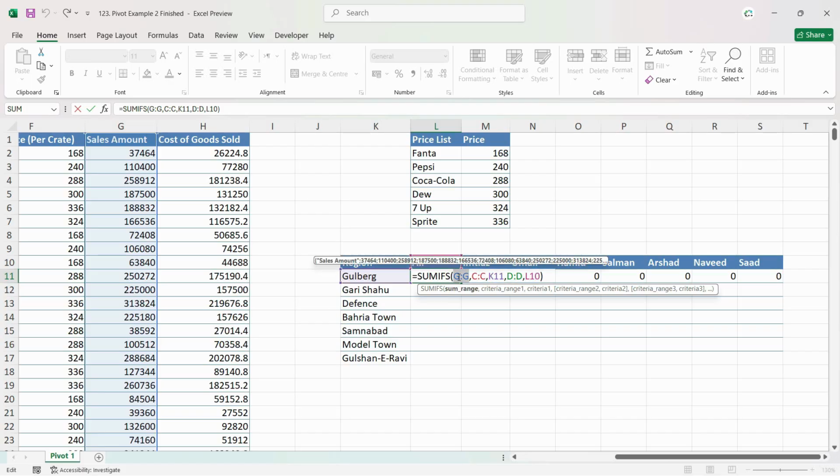Just make sure that all the ranges are totally fixed, and we just have to make the changes to criteria 1 and criteria 2. Criteria 1 is regions. So when we drag it towards right, it should not change its column. It should only change its row, because in the next row, we want the result for the next region. So that means the column shouldn't change, but the row should change. Fix the column using the $ sign.